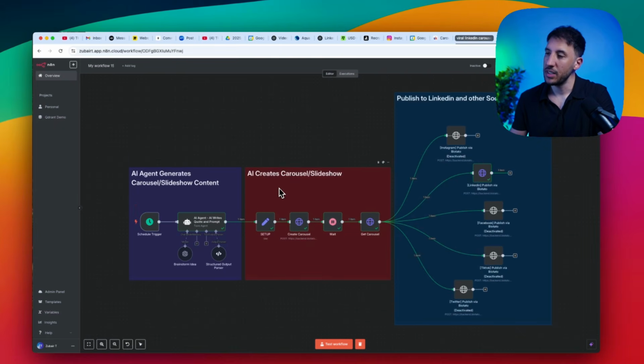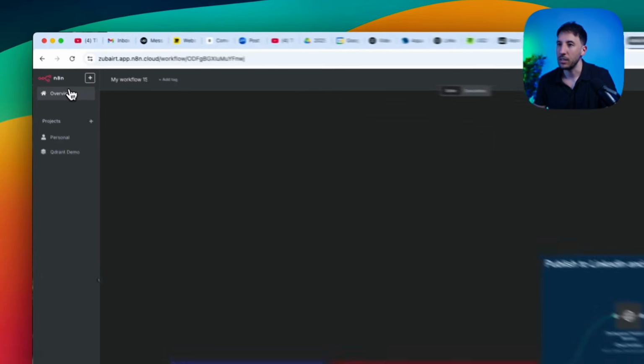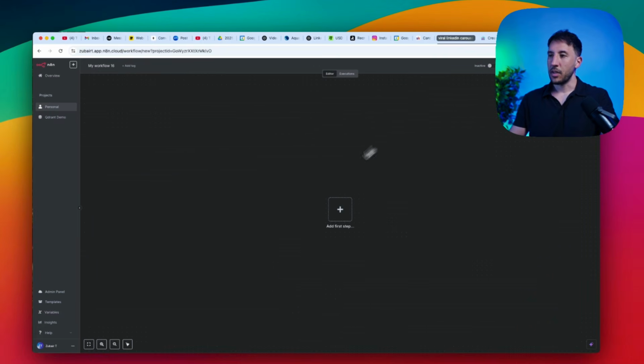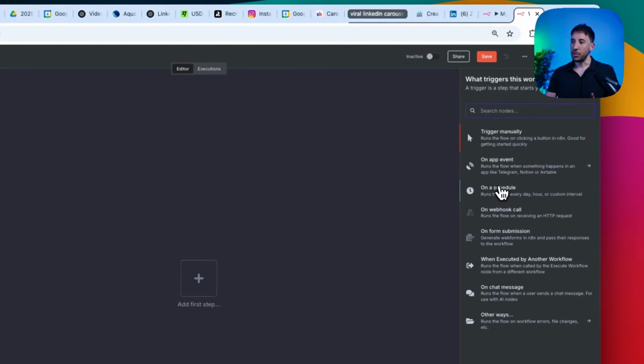All right. So now that you've seen the demo, let's go ahead and create this step by step. So I'm going to actually open a brand new workflow. All right, so I'm in my brand new workflow here. The first thing we need to do is we need to add a trigger. Now you can do this manually or you can do a schedule.